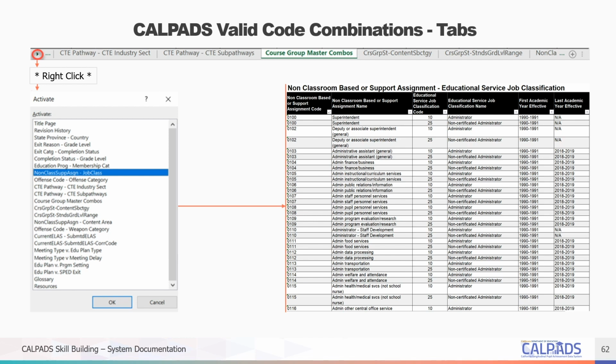Each of these tabs are named with data points that are conditional or cross-field validations, and as such require valid code combinations. You are able to find the correct tab for your scenario by locating the relevant data points in these tab names. Once you've located the relevant tab, click OK to arrive at that tab. In this example, we've used this way of navigating the document to arrive at the non-classroom based or support assignment Educational Service Job Classification tab.